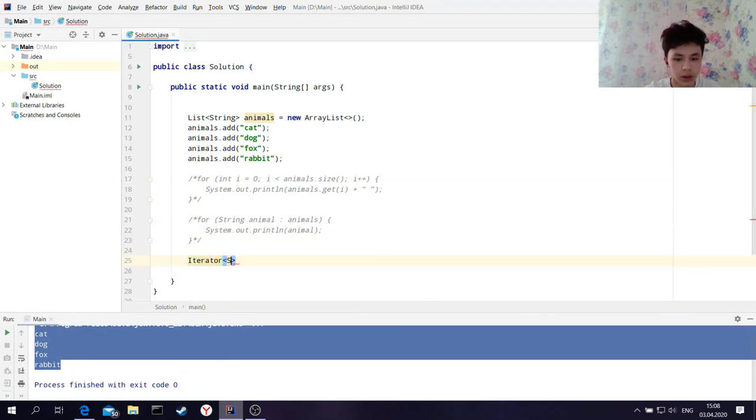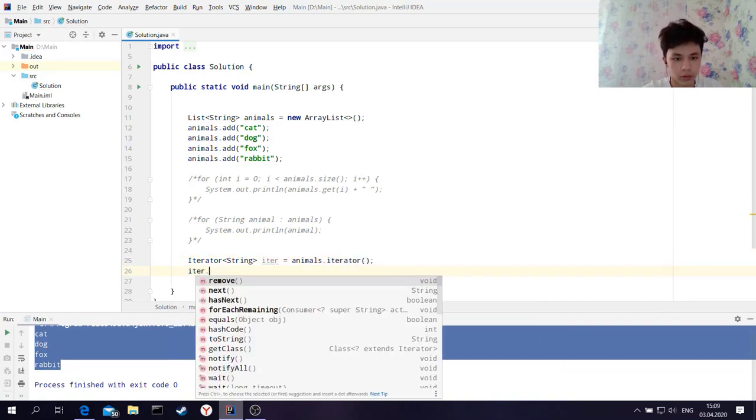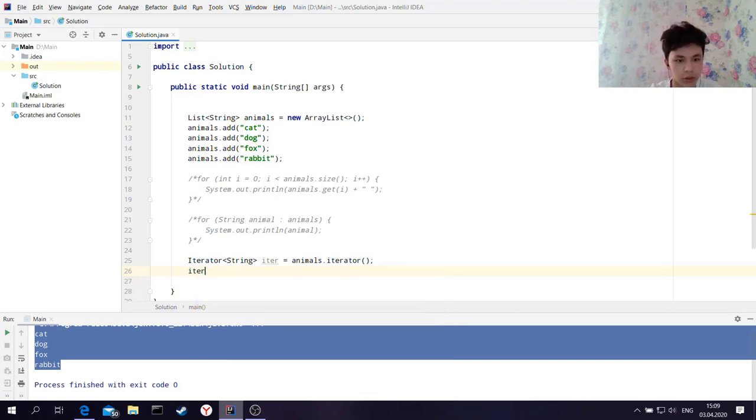Iterator will be same as our list, which contains string elements. So Iterator<String> iter = animals.iterator(). So let's show the main methods. The remove method will remove the last element that was returned by the next method. The next method returns the element from our collection. The hasNext method checks if we have the next element, it would return true, otherwise it will return false.